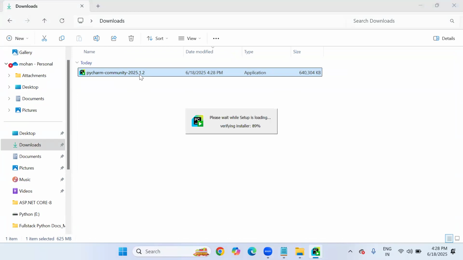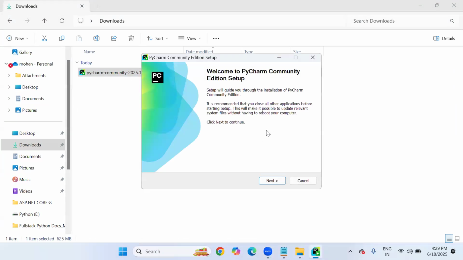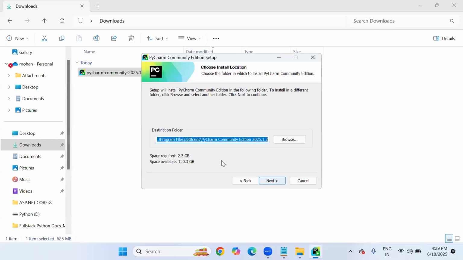So whenever you double click on it, installation procedure, do you want to allow this app to make changes to your device means say yes. Then it will open the wizard. So now you can see, welcome to PyCharm Community Edition setup. Click on next. And it will automatically redirect to C drive location. It will install in C drive only.